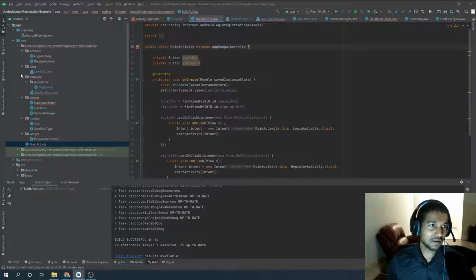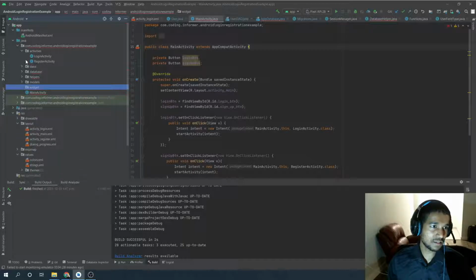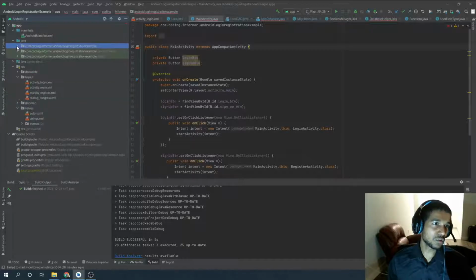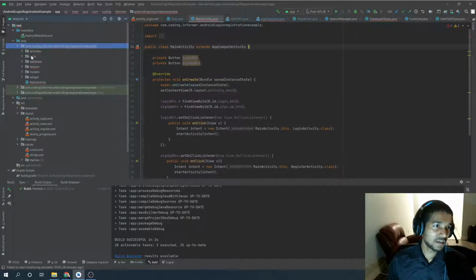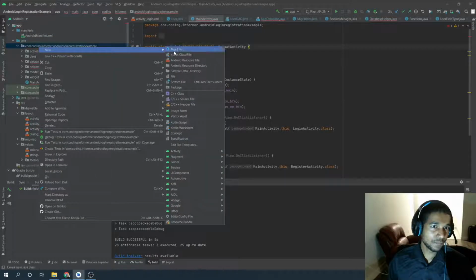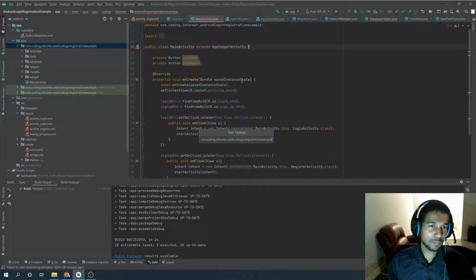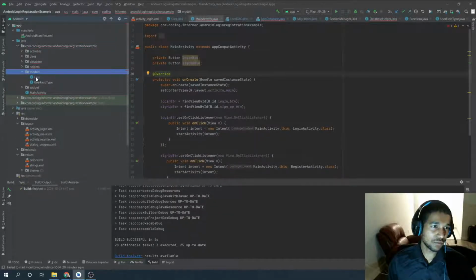Once that's done, what we need to do is create this package structure. So this is the main package, and for now, I just want you to create a models package. Right click on the source folder, click on package, type models, and this package should be created.